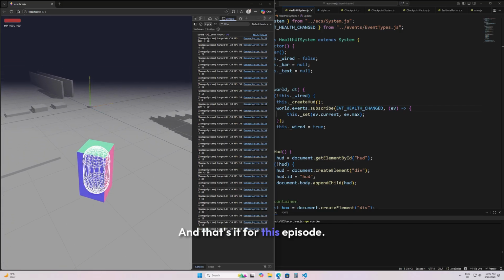And that's it for this episode. We added checkpoints that update our respawn location and a health UI that is fully event driven. Gameplay doesn't touch the UI directly, and the UI doesn't touch gameplay directly. They only communicate through events. This is the exact kind of architecture that scales toward real RPG systems and multiplayer later.